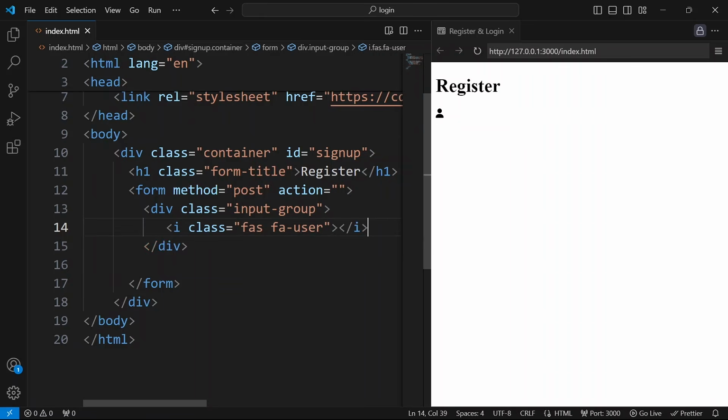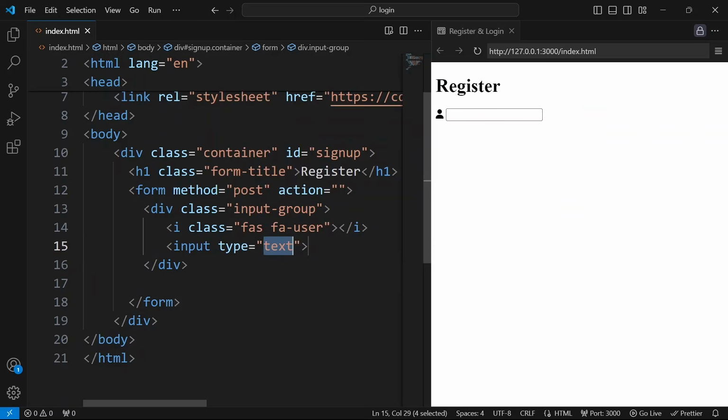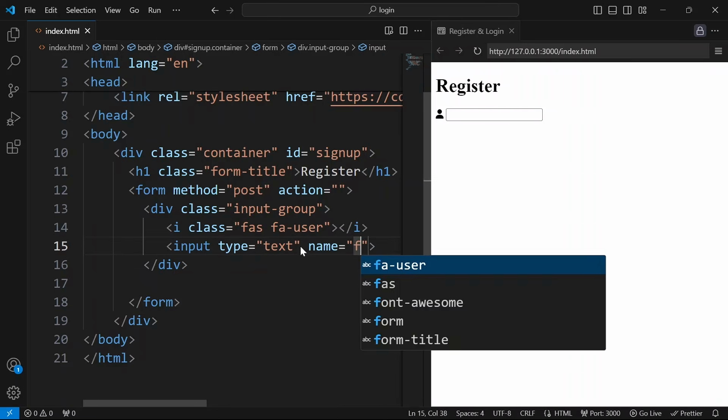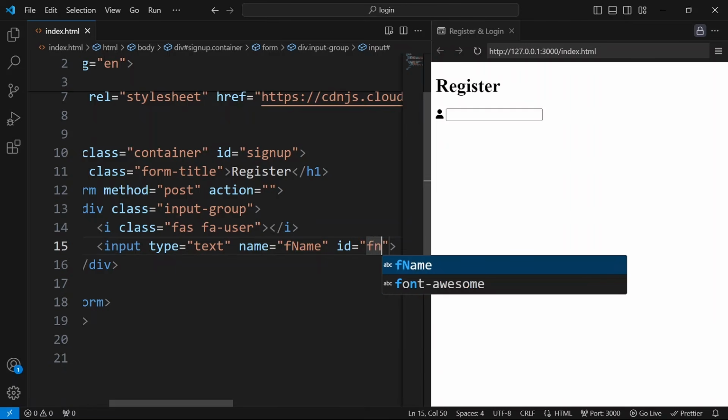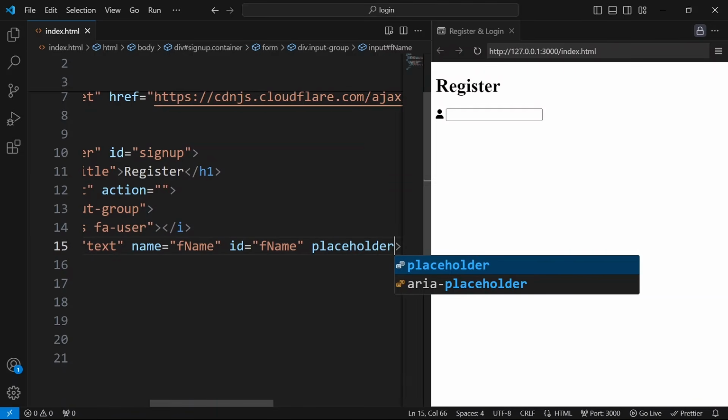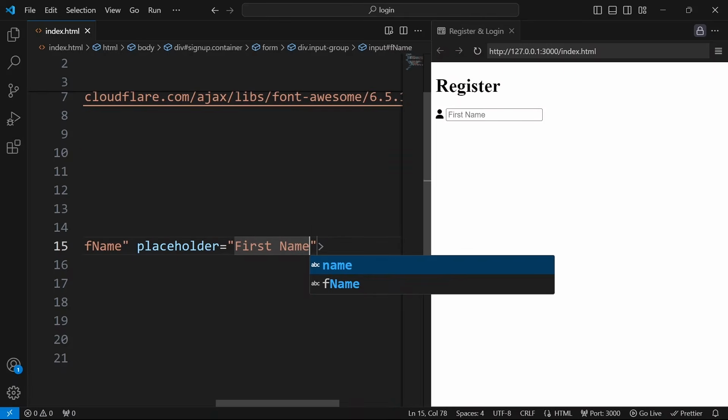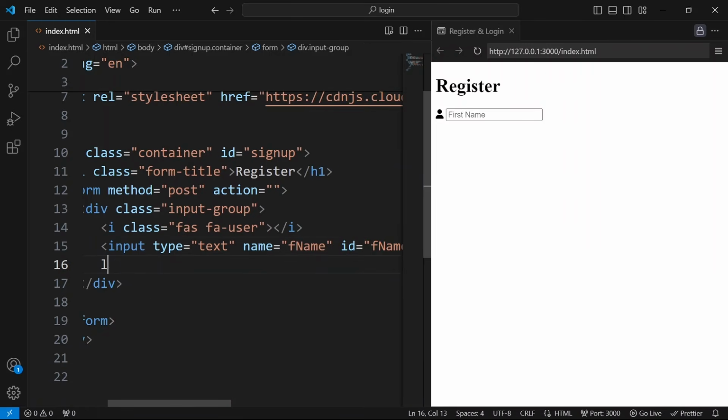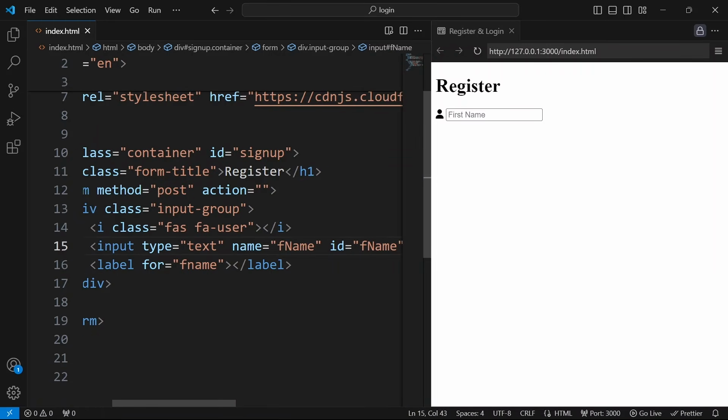And for class, we have fa-solid for solid icons, and then our icon name, in this case Font Awesome user icon. Then I have input type text, name first name, and give it ID of first name, then a placeholder first name. Label for first name. We use ID to connect the label to the input field.